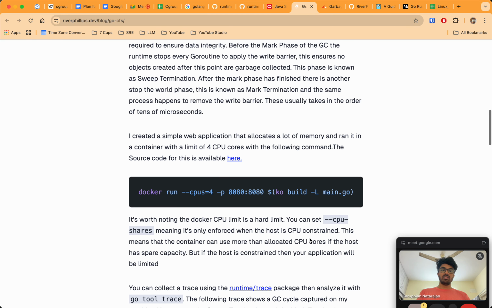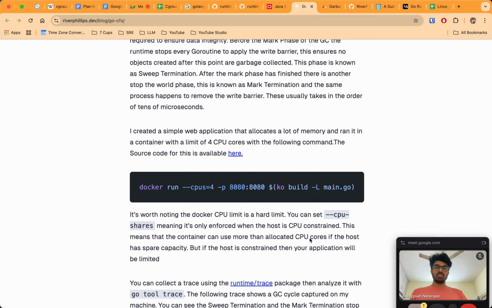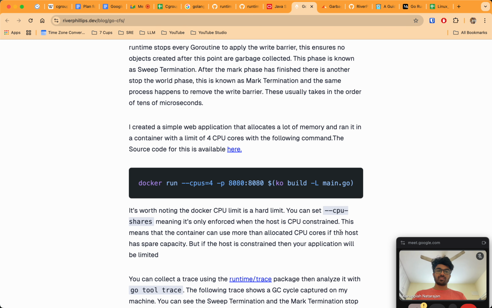It's worth noting that the Docker CPU limit is a hard limit. You can set CPU shares, meaning it's only enforced when the host is CPU constrained. So this means that the container can use more than the allocated CPU cores if the host has spare capacity. It's only enforced when the host is CPU constrained. But if the host is constrained, then the application will be limited.